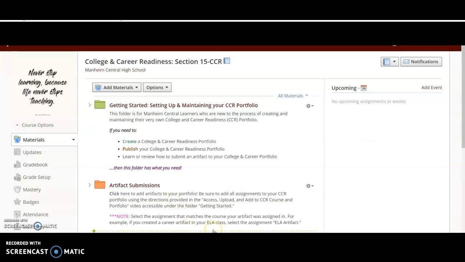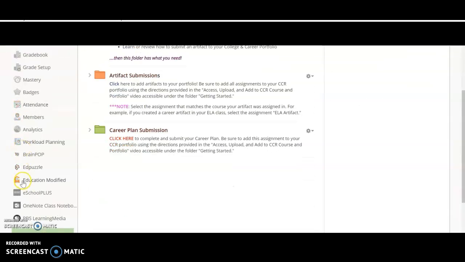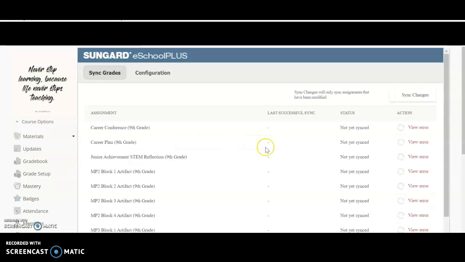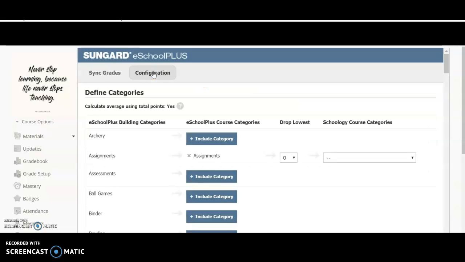Going back to your College and Career Readiness course in Schoology, you're now going to sync eSchool with Schoology. On the left-hand side, scroll down until you see the word eSchool Plus. Under eSchool Plus, you'll see two buttons, Sync Grades and Configuration. You're going to select Configuration.